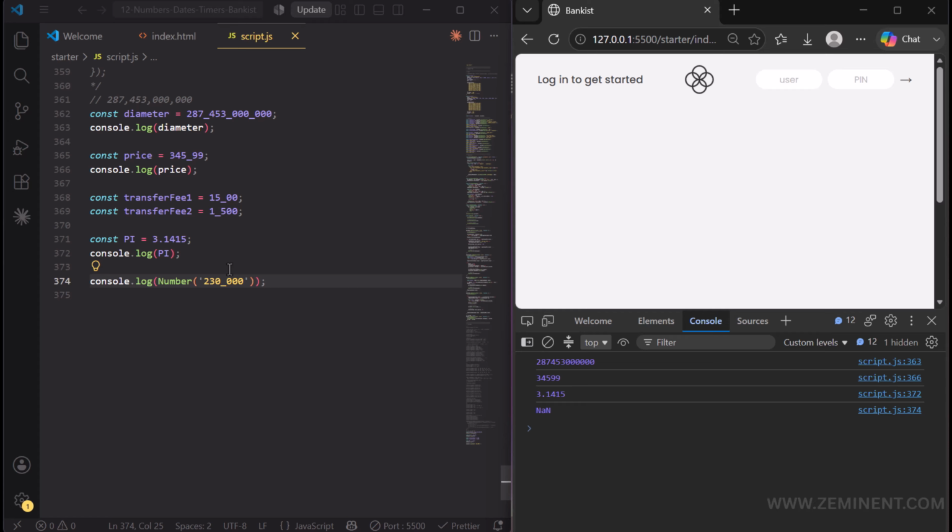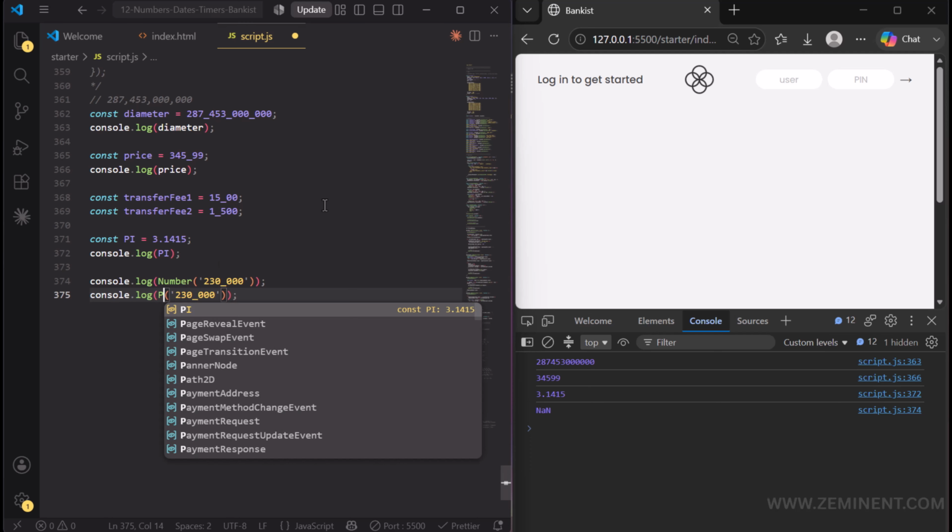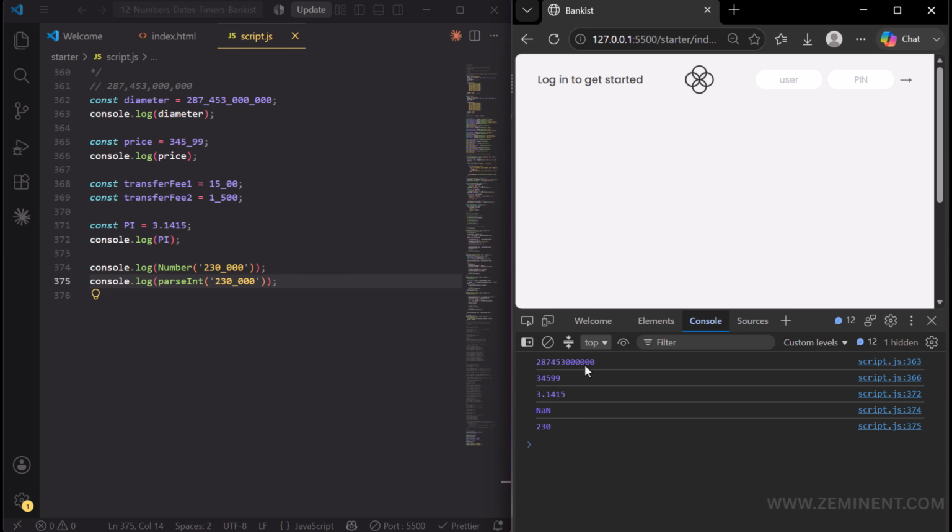The same is true with the parseInt function. Let's do that one. Copy and then paste. Replace this Number with parseInt. Reload. See here we did not get NaN, but we get only 230. That is only the part in front of the underscore. After the underscore, everything is ignored.